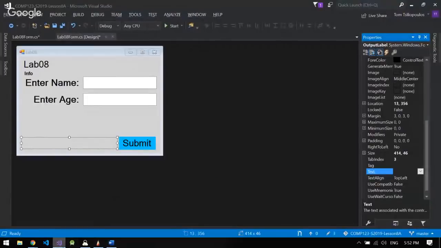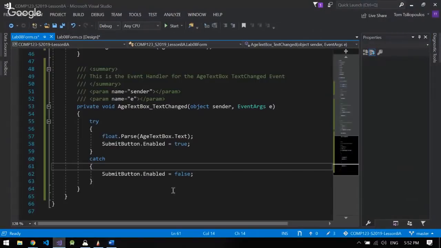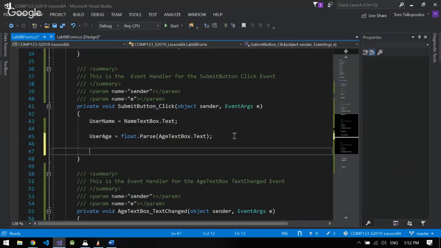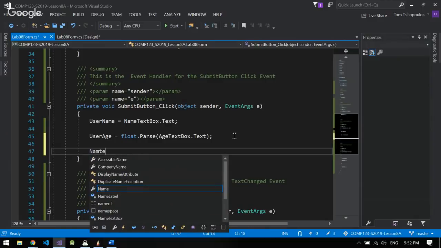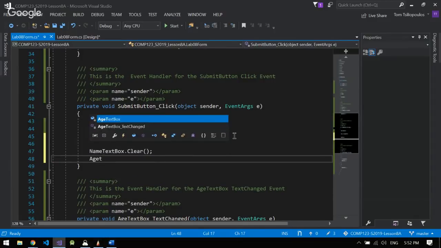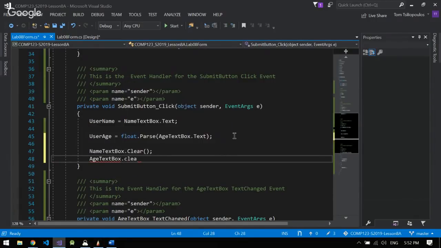So I'm going to go to here. When I click submit, I want to clear my text boxes. There's a really quick way to do this. I can do this, look. Name text box dot clear and age text box dot clear. Okay, so those things actually clear the text boxes.